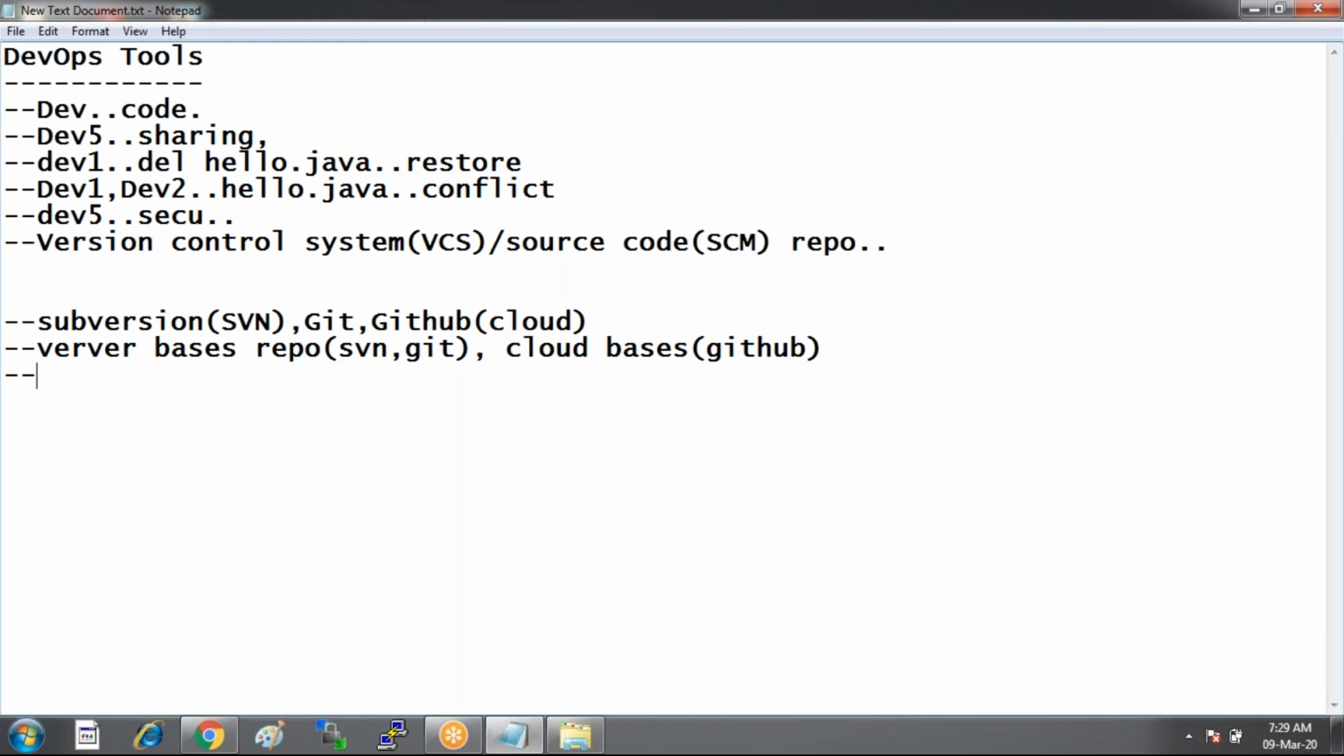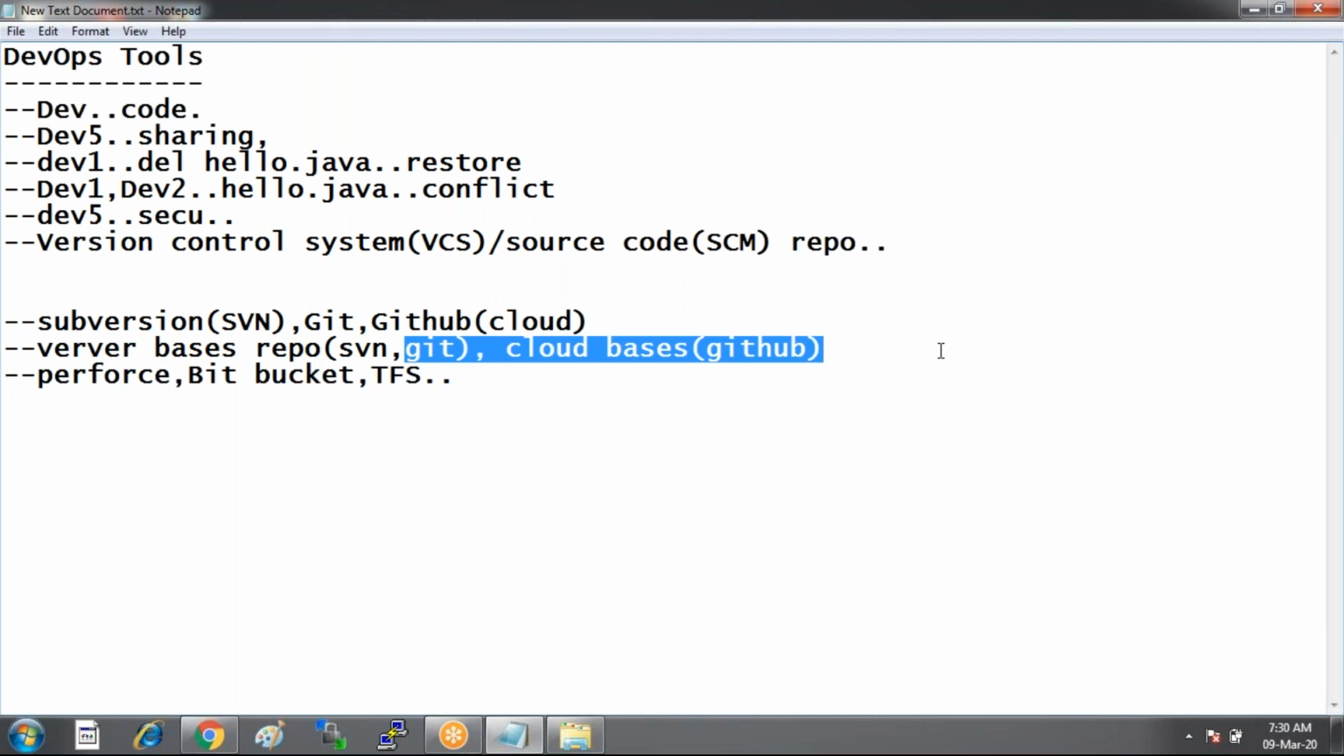But apart from these three tools, are there any other tools available in the market? Yes, there are many tools for version controlling purposes. What are those tools? We have tools like Perforce. Also we have Bitbucket, and then we have TFS. So these are some of the other available tools in the market. But mostly these days, companies prefer GitHub or Git anyway. But again, why do we prefer GitHub or Git? There is a reason actually.